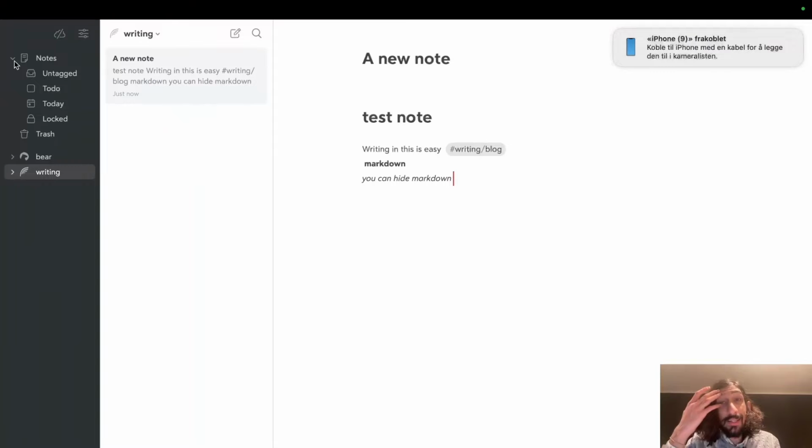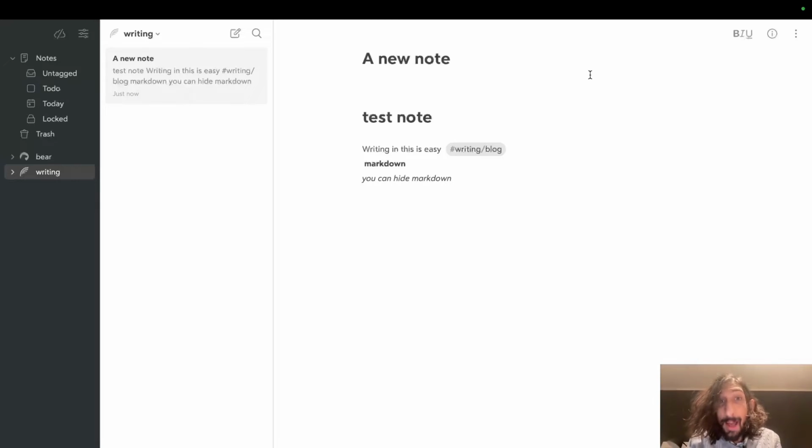Today we are taking a look at Bear Notes, which might be the best note-taking app for Mac and iOS, and a lot of people love this app. It is Markdown based, so if you're used to using Markdown, you can use that here as well. And I know that a lot of people like to use Markdown but not necessarily see the Markdown, and they recently added a feature where you could hide your Markdown.